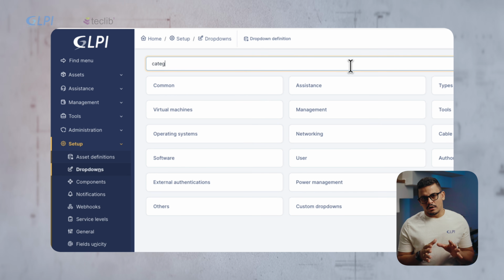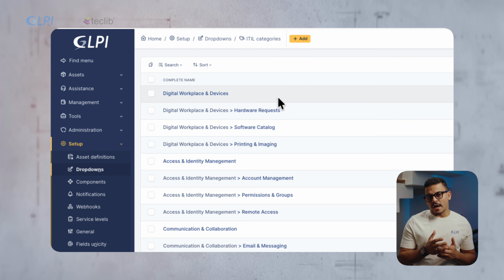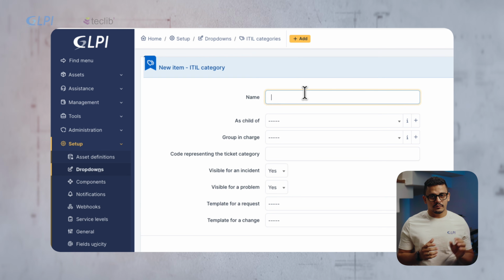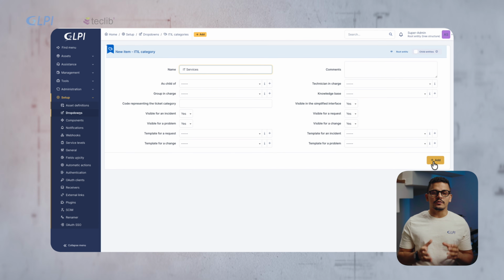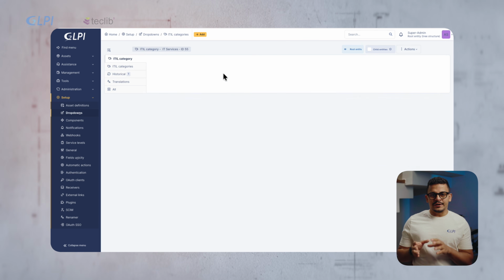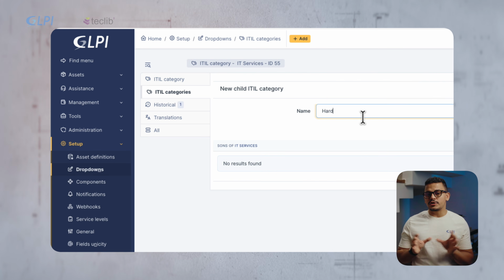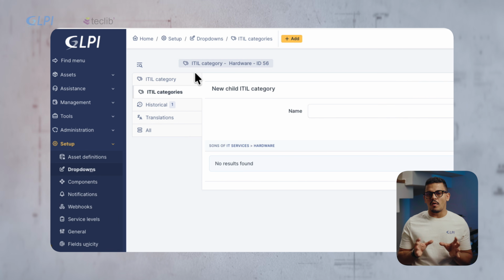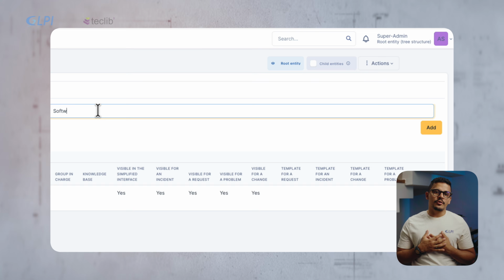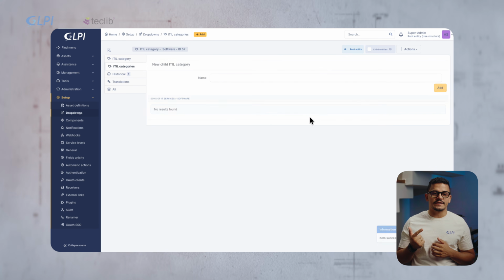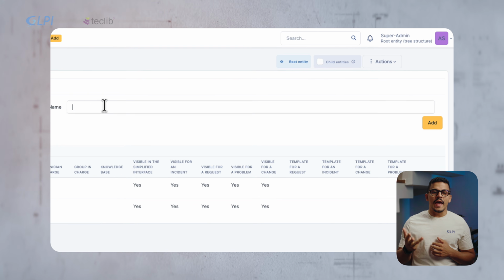Everything in a service catalog starts with categories. In GLPI, go to Setup, then Dropdowns, then Assistance, and ITIL categories. Create a parent category called IT Services. Under it, create subcategories for each service type you offer. In this demo, I'm creating hardware, software access, network, and onboarding.